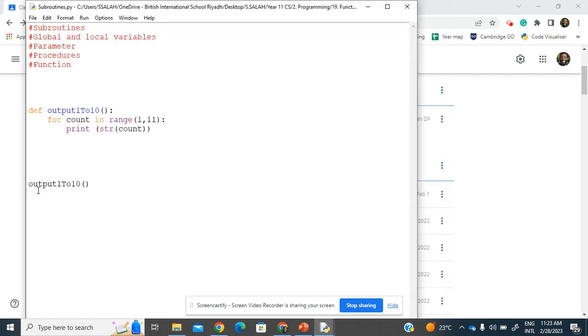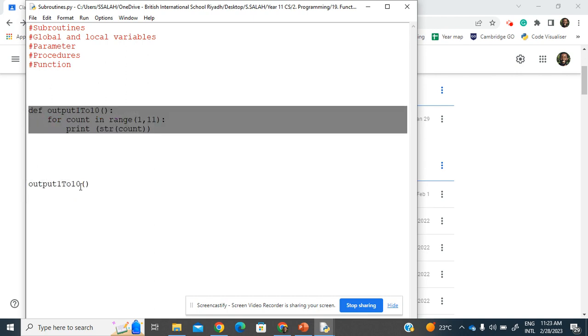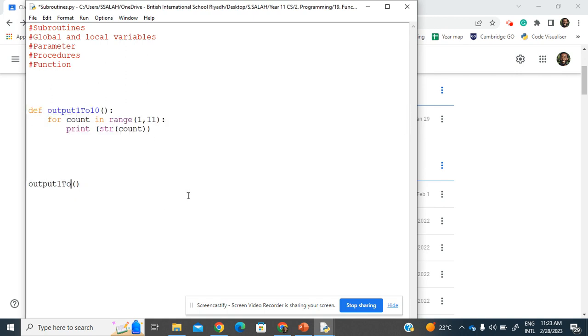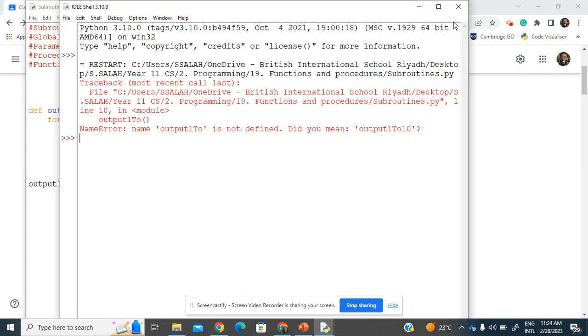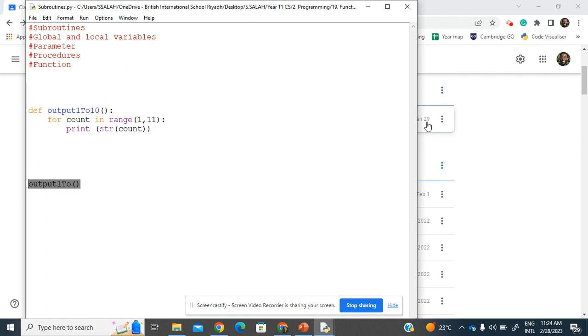So this is the main program, output 1 to 10. When I call it, it executes this bit of code. If I spell it wrong, or if I do the wrong name of the subroutine, then it doesn't work. It doesn't recognize it. Okay, so that's the first thing.